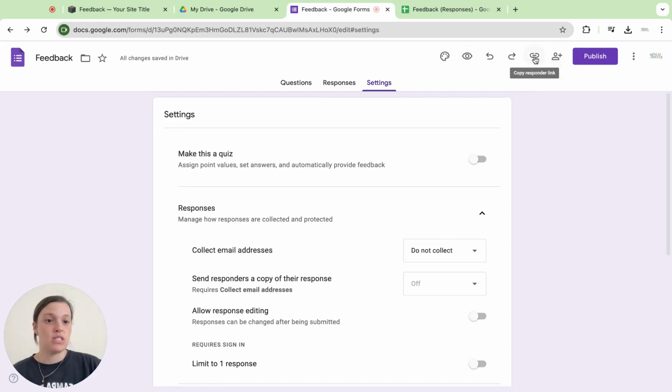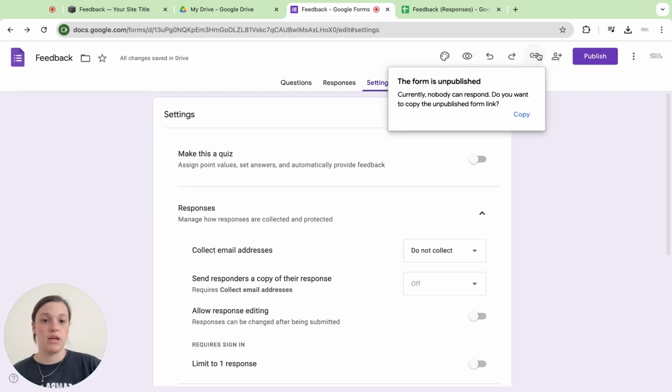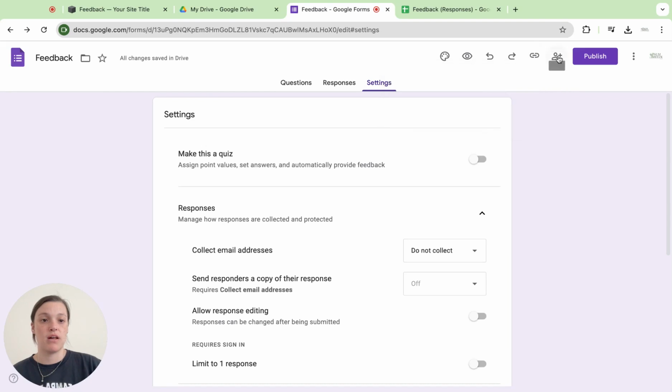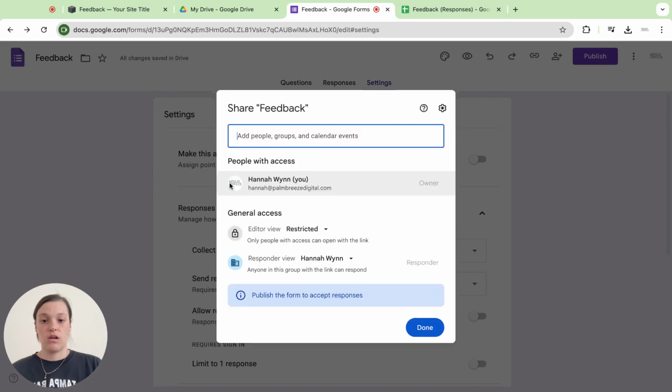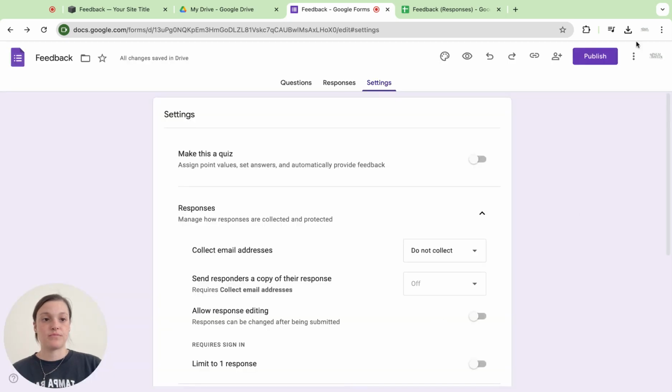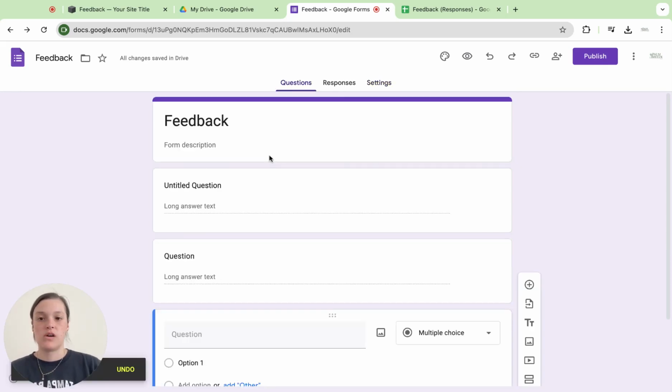And then to send it, you copy this link, and you can share it specifically straight through this way as well. Just make sure that you are allowing that person to view it or anything like that. And then you will publish it, obviously, at the end. So that's how you are going to do that.